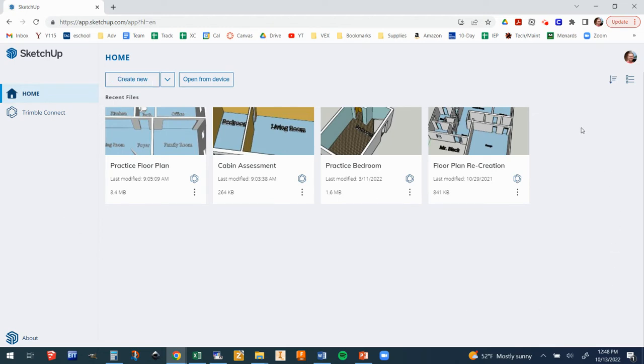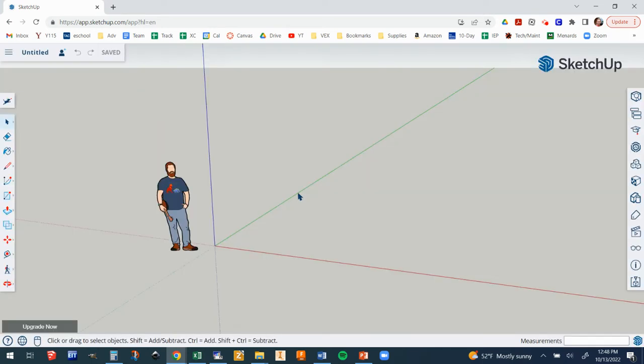Okay, you may not have a home screen if this is your first time using it. You may have to agree to the terms of service and choose Start Modeling again. But eventually you'll have a home screen and you'll see any previous work here. So I'm going to go ahead and create something new. We're just going to practice something very, very basic. So I'm just going to patiently wait for my workspace here to show up, and there it is.